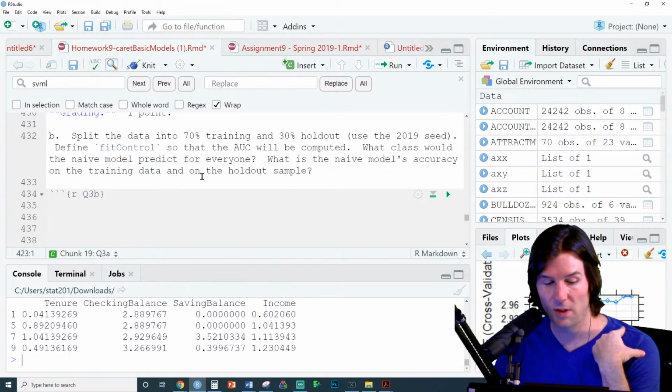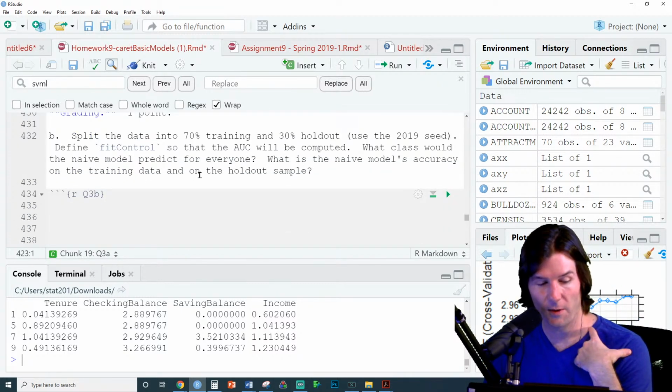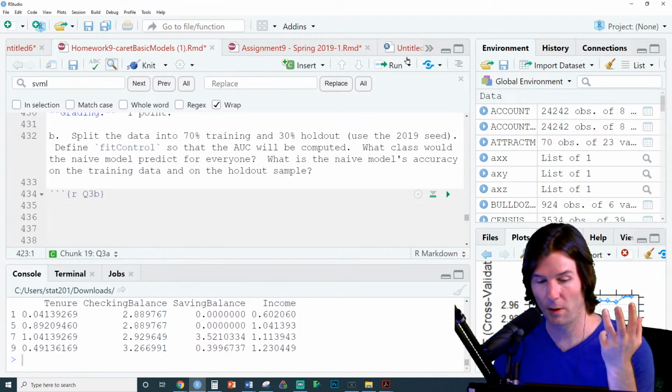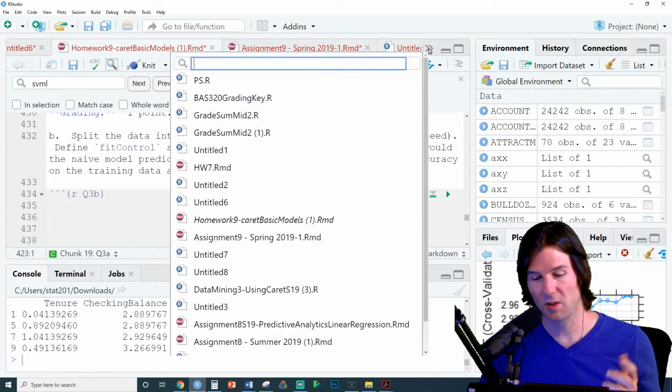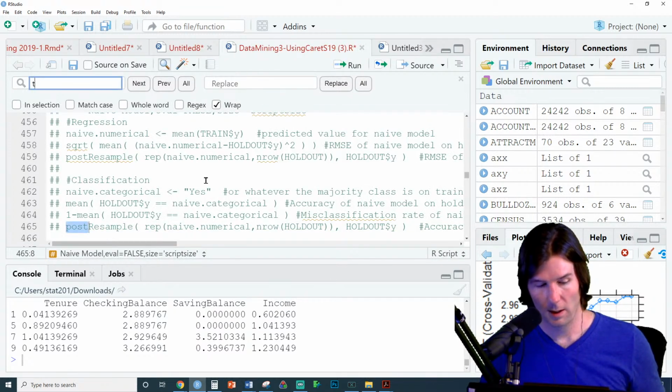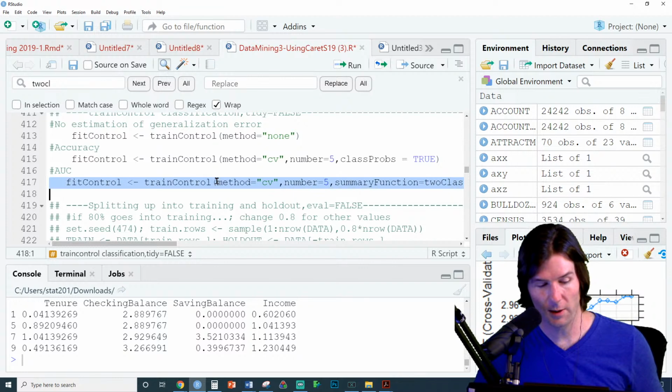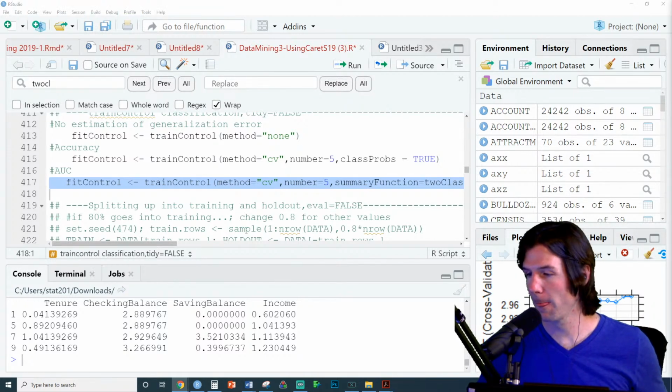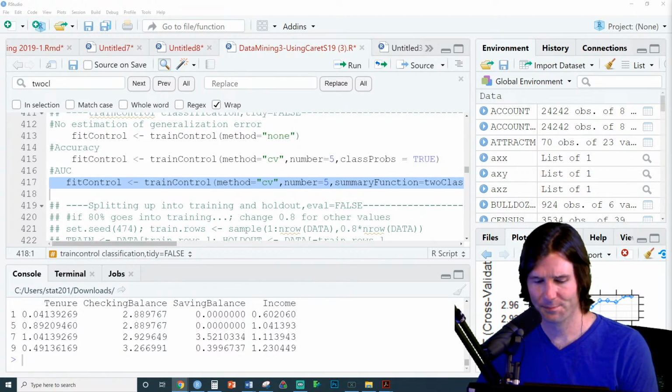Split the data into 70, 30%. Use the seed 2019 to find the fit controls that the AUC will be computed. So this is where it's the class factors summary. And let's go back here. And it's 2-class summary. So it's right here. I'm going to drop it in the chat.